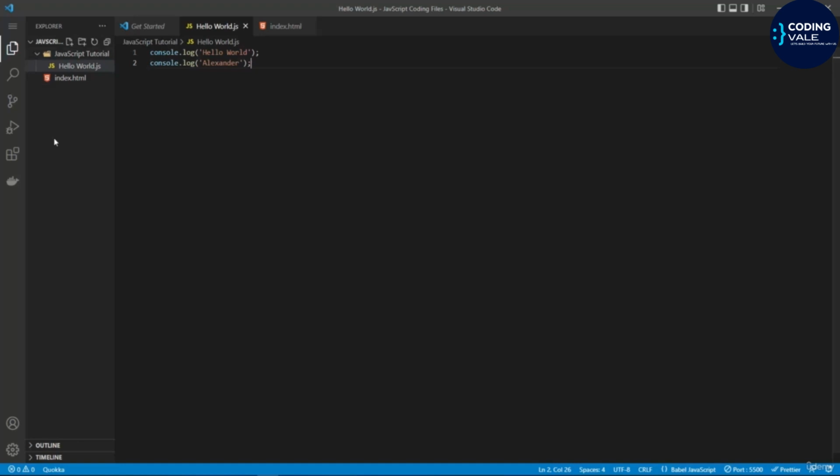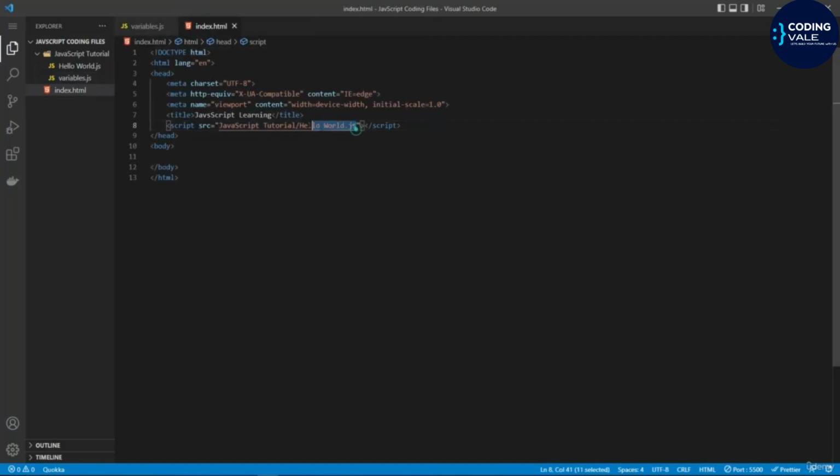So let me create a new file regarding variables. Let me click on the new file option and type variables.js. Don't forget to put .js at the end. Again we have to link the index.html to the variables file. So let me change hello world.js to variables. Yeah. So now this has been linked.